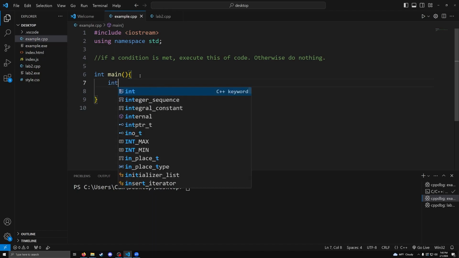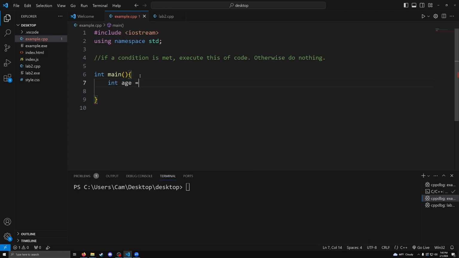Let's say we have a variable int age and we set that equal to... actually, no, we'll have the user input their age. So we'll have int age, we'll declare it without setting it, and we'll prompt the user to enter their age. cin age. So this prompts the user to enter their age. Then we'll use an if statement to validate whether or not they are the US legal drinking age.